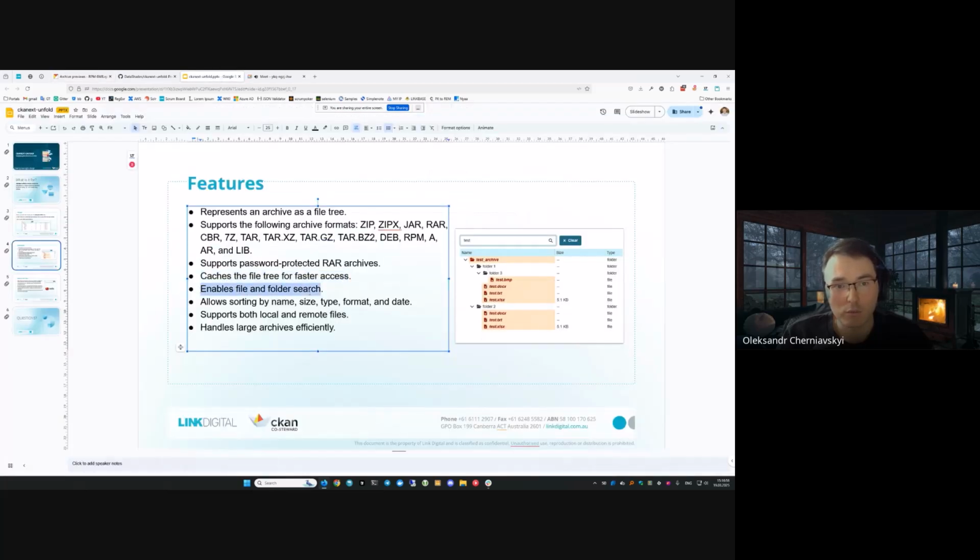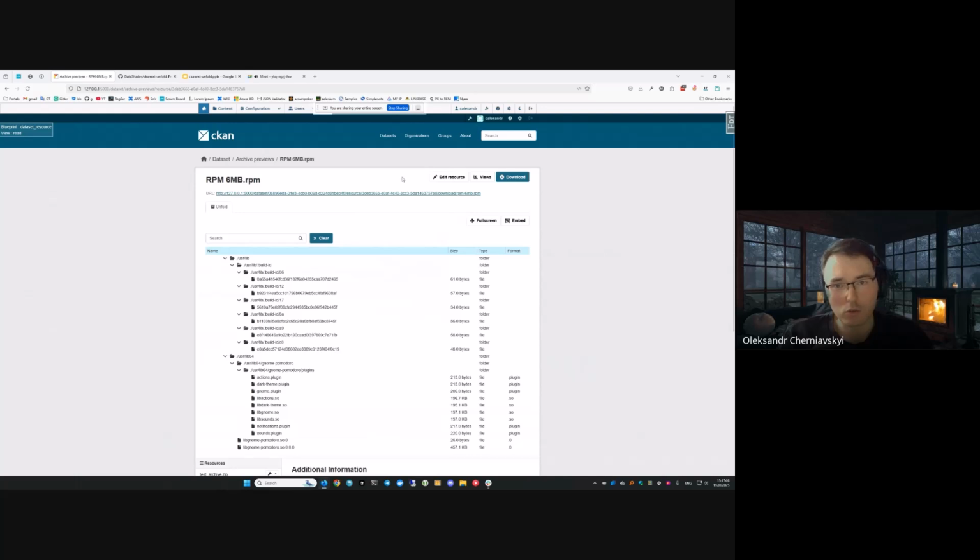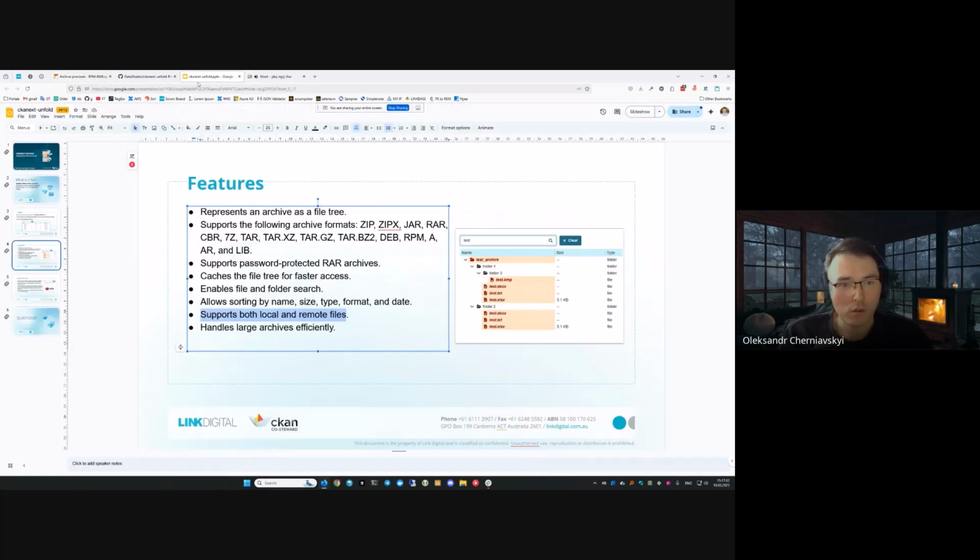And also, we have a file and folder search. I showed it also. This is about the columns we have. We support both local and remote files. I didn't create a resource to show the remote file support, but it is here.